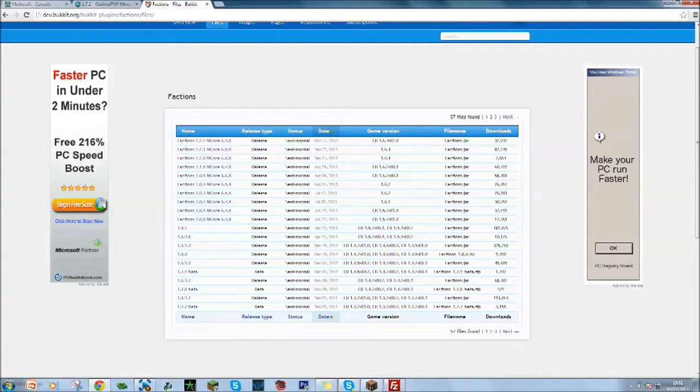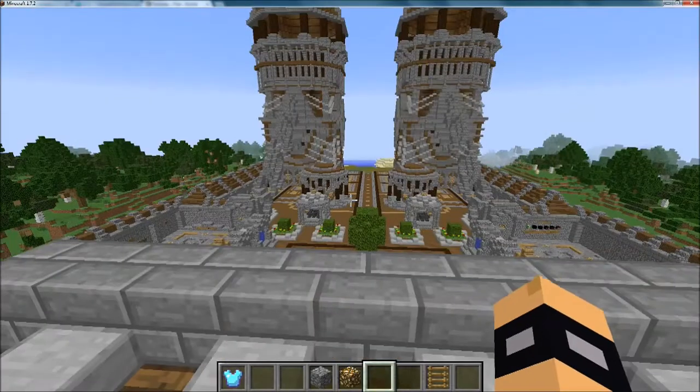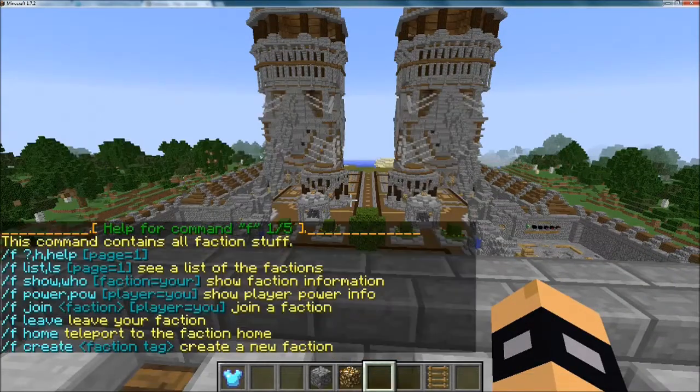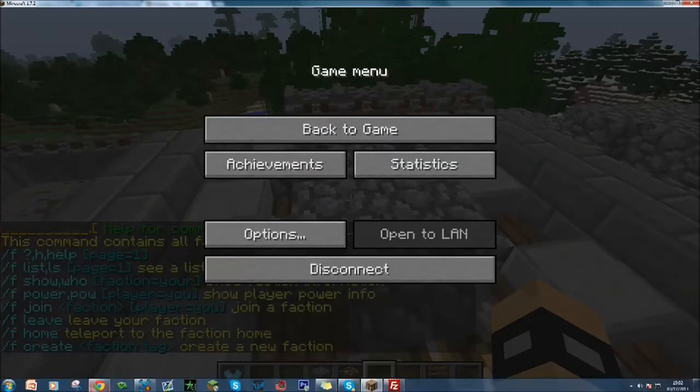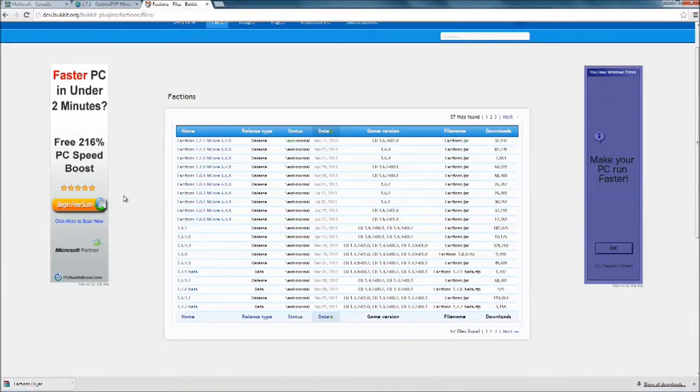So basically, if I show you my server now, I've got this in, and I can do /f for my factions, and that now works. So that's the only way to get around it at the minute until MCore comes out and factions update.